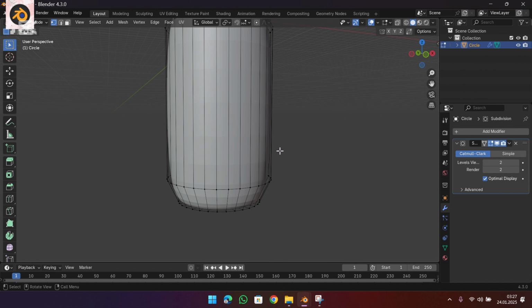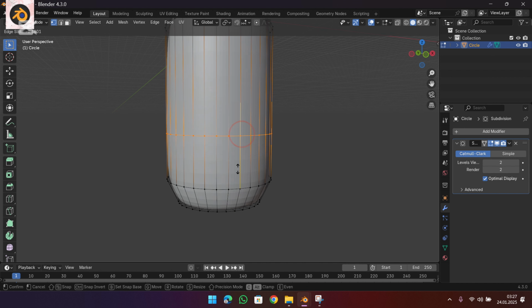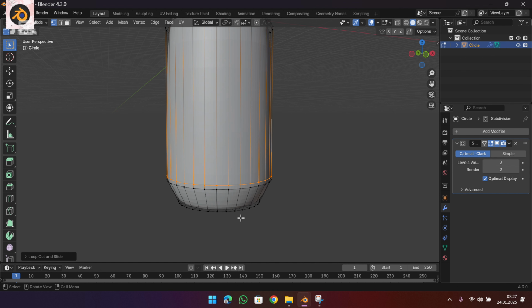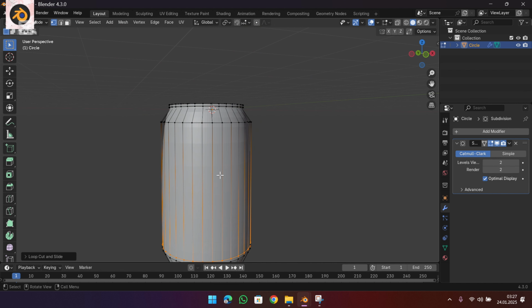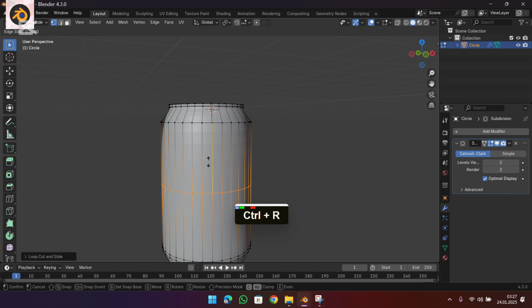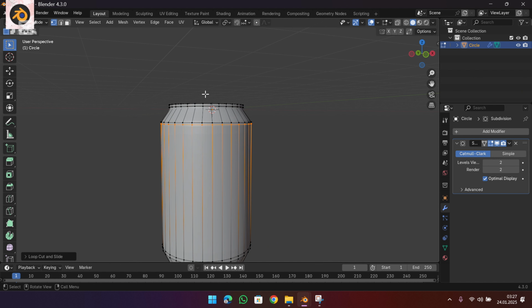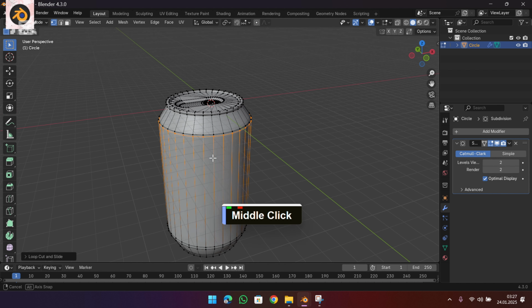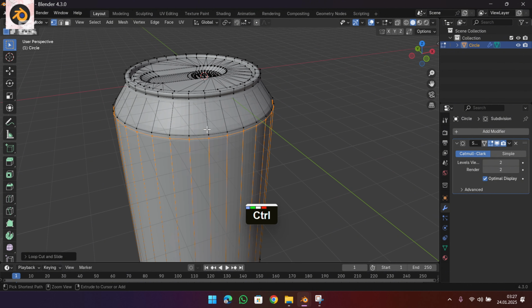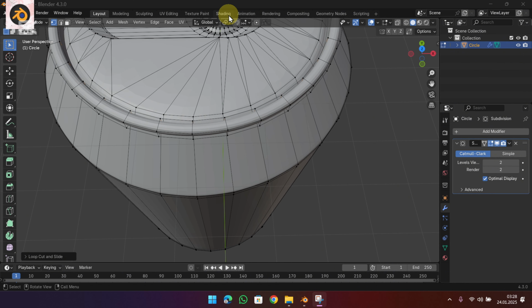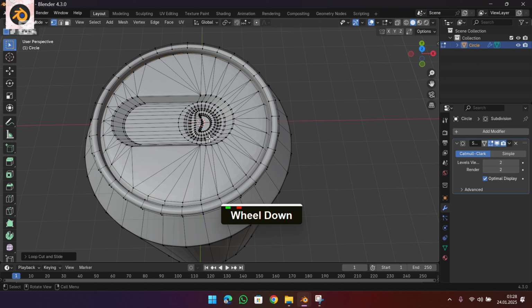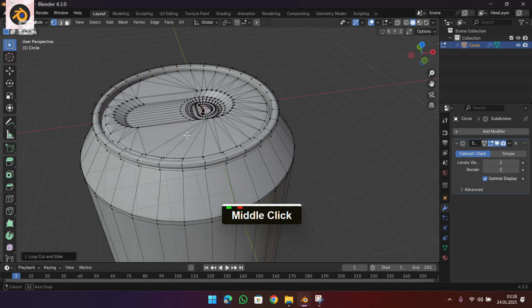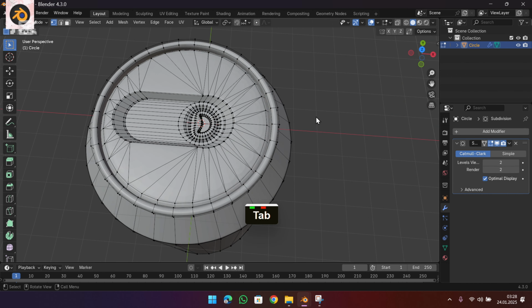Now, let's sharpen the corners by adding loop cuts. We will use the Control and R keys. The can is ready. The only thing left is the Pull tab.